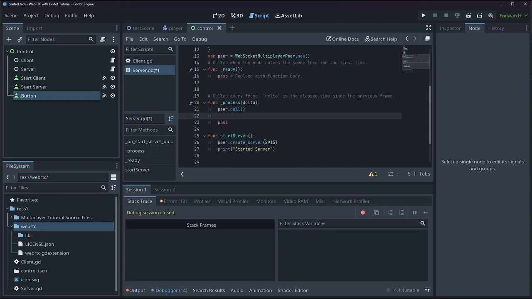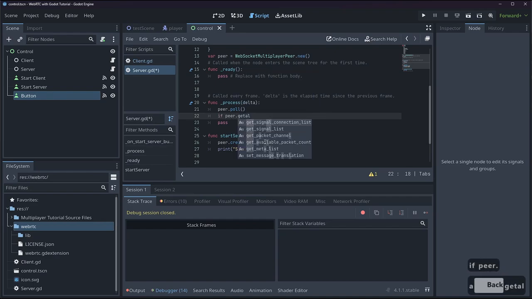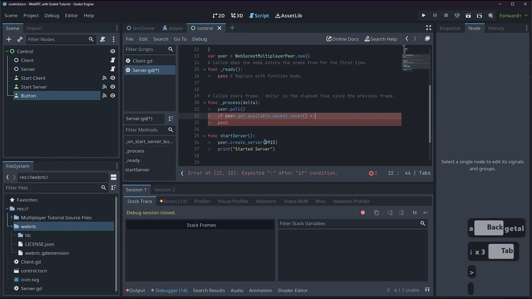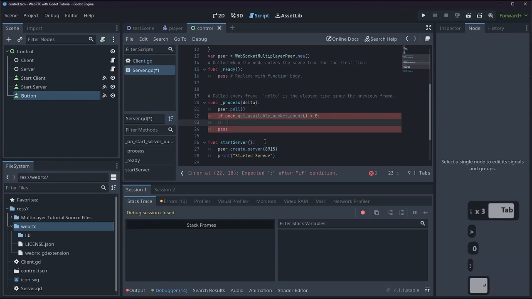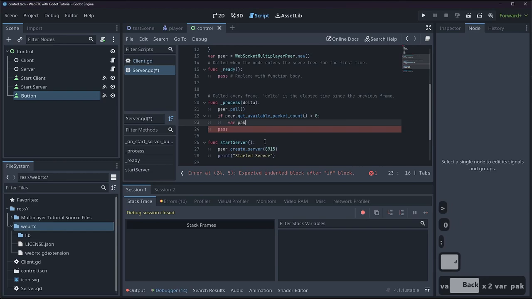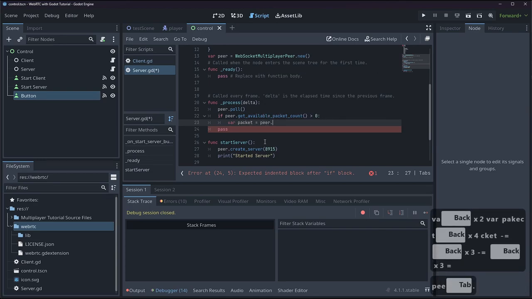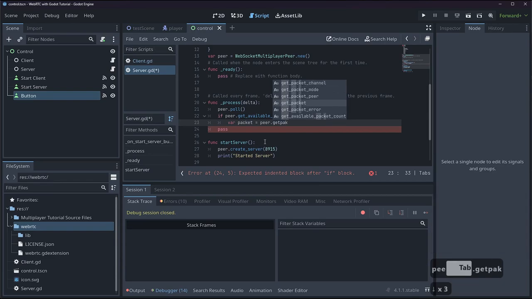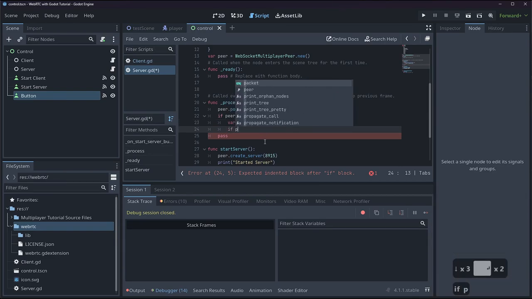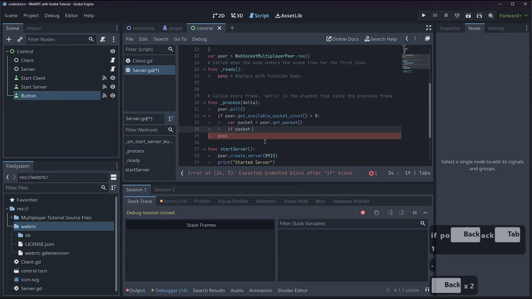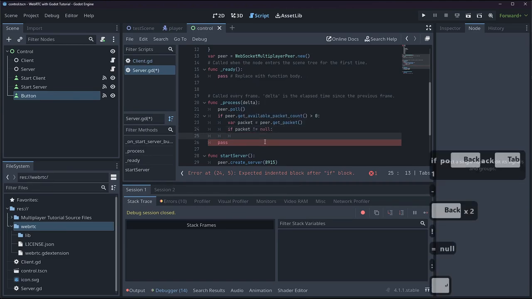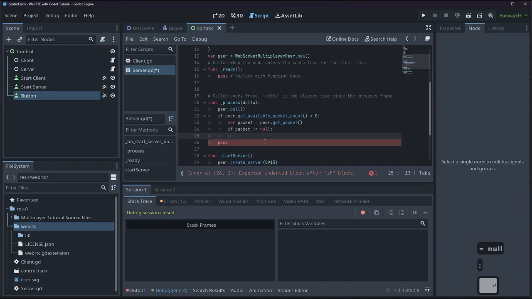Now, unfortunately, that's not the only step that we have to do. We actually have to get that packet. So we have to say if peer.get_available_packet_count is greater than 0, then we can go ahead and grab that packet. So var packet is equal to peer.get_packet, like that. If our packet does not equal null, then we can actually start parsing our data.